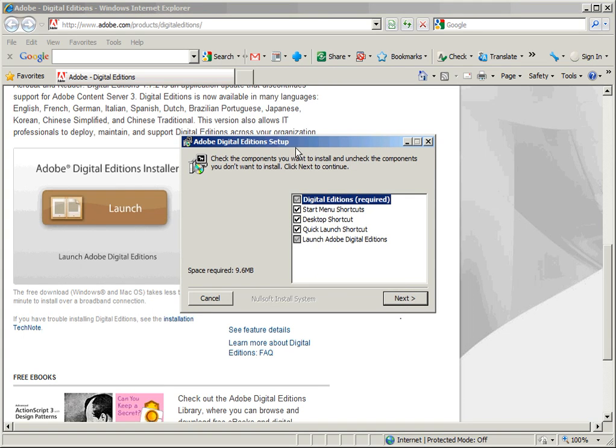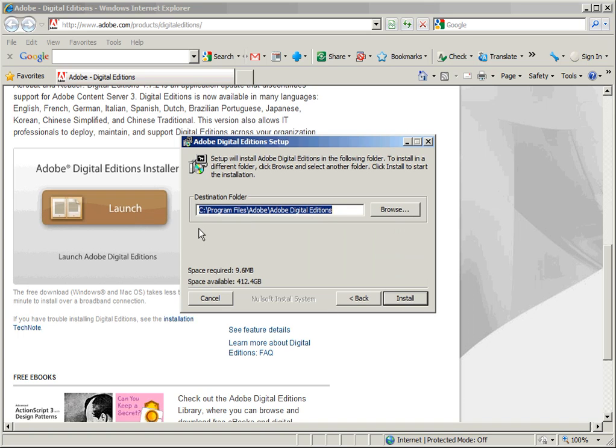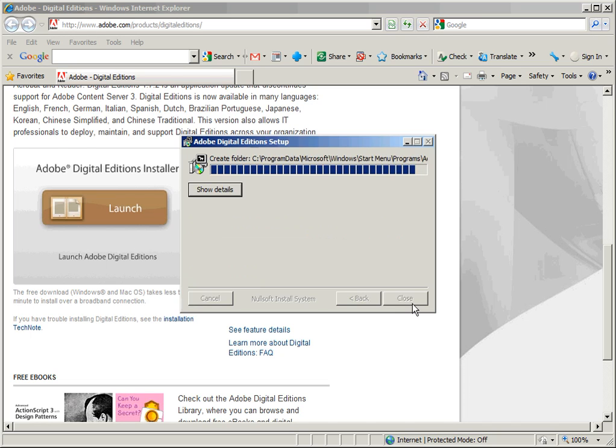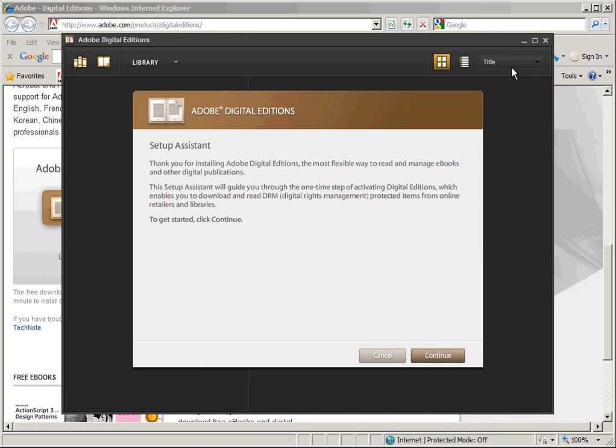This is very similar to our Media Console wizard. I need to click Next to go forward. Again, it selects a folder for the program, and I'll click Install. Okay, the installation has completed. I will click Close here, and it automatically opens up the program. It shows me the Setup Assistant prompt, so I'll click Continue.